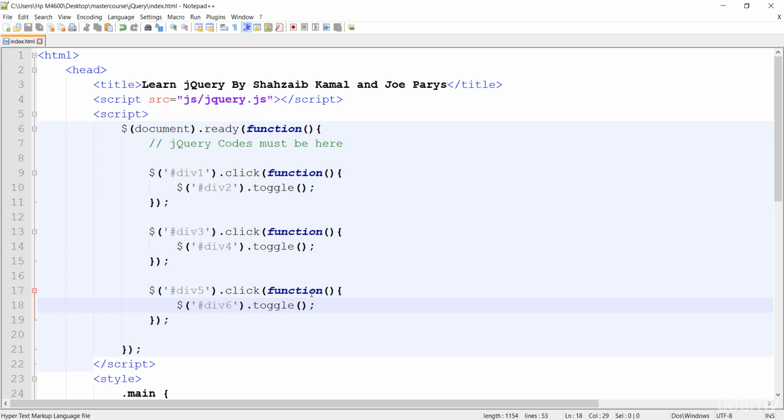So now I think you just understood about how to select different elements and how we can apply a little effects. I just applied the simple effect, the toggle effect, and then I just teach you that how we can play with the document elements, with the HTML elements using the jQuery by their IDs and the classes.